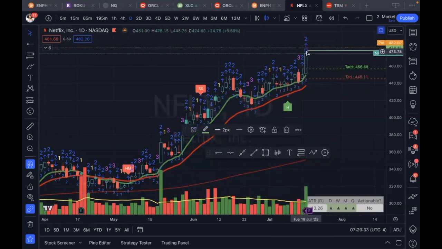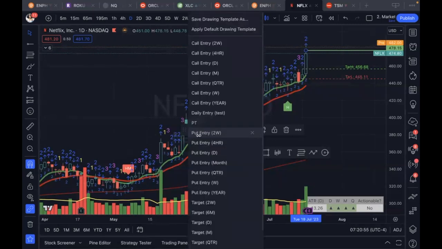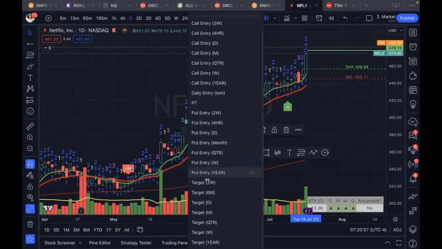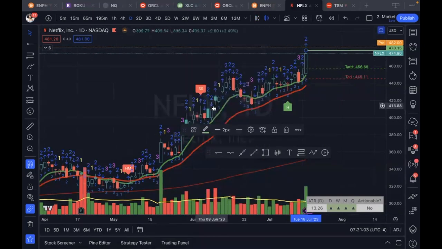So I'll put the line on the chart. You would actually come here to this little box, right? That you see my cursor hovering over. If I were to click on this, it'll have all of my templates already there. And so what I want to do is I just want to select daily entry test, and I don't have to type it every single time.